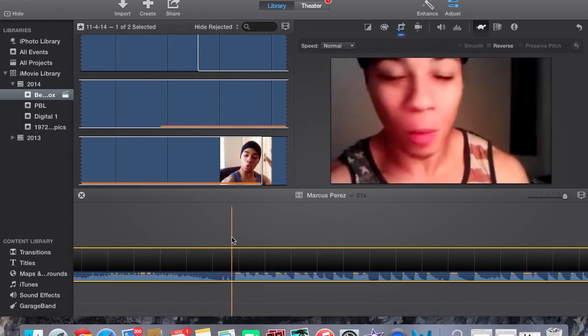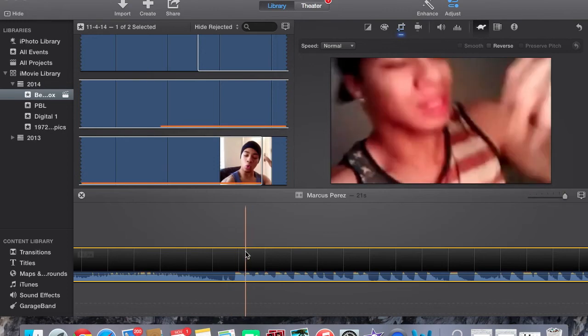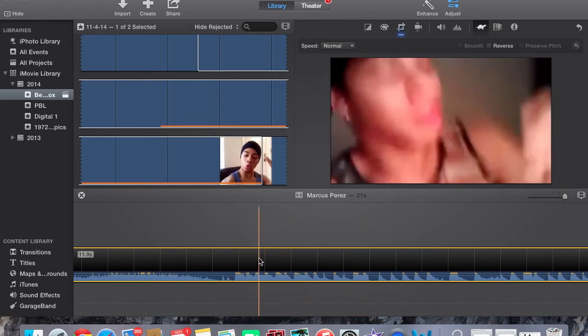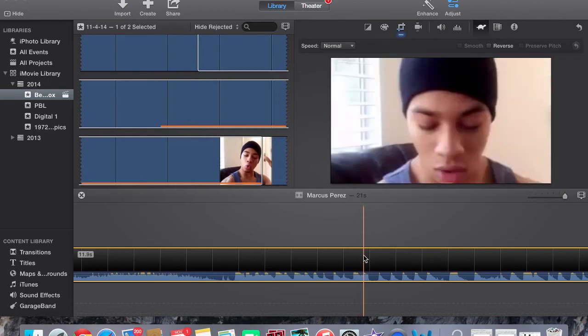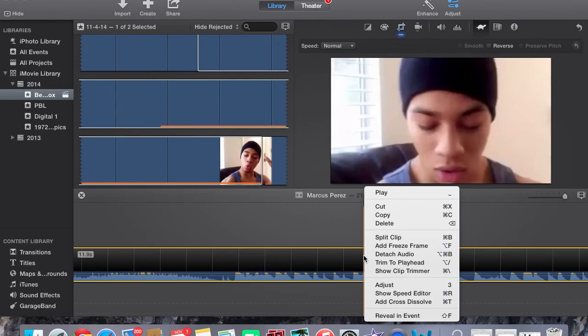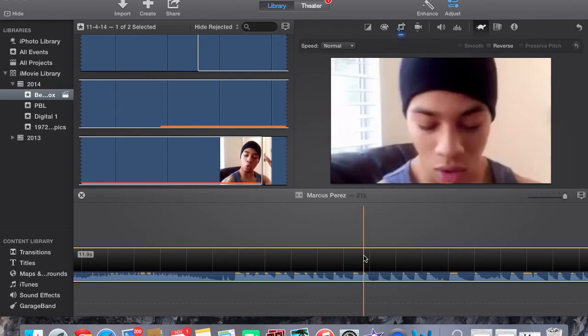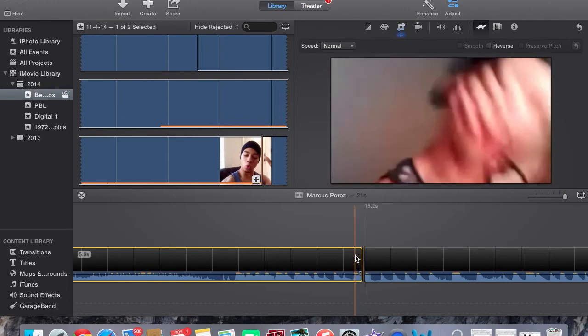Now I'm going to use the split clip option in iMovie to separate these two. So I'll move my cursor wherever I want to split the clip, about right there. Now I can either right click and go split clip, or I can go up to the menu and go modify and split clip, or I can go Command V and split it just like that.